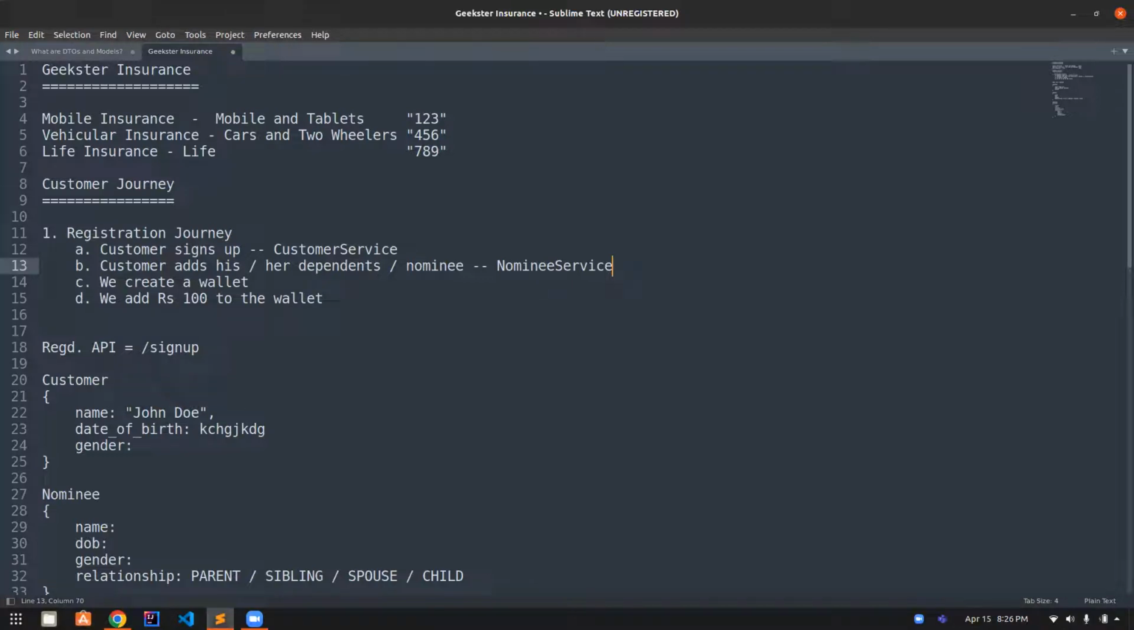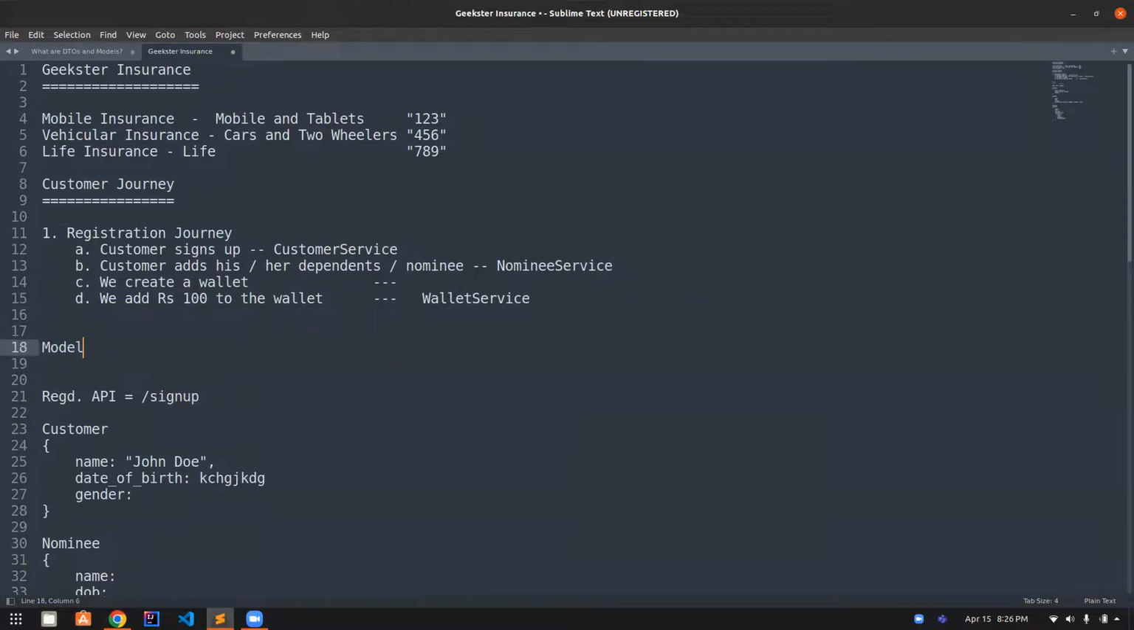Then for both creating the wallet and adding money to the wallet, we will have something called wallet service. Any questions here? Anybody wants me to explain what I just did here? Okay, cool. So let's start with the service. Before I start writing service classes, I would have to write something called models, because models are how the data will be transferred from one service to another service.